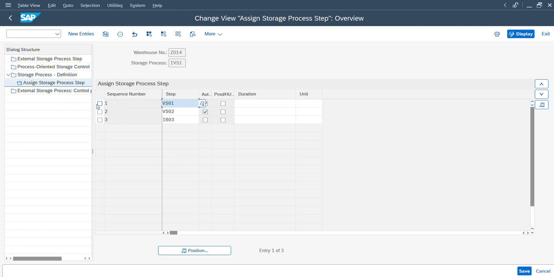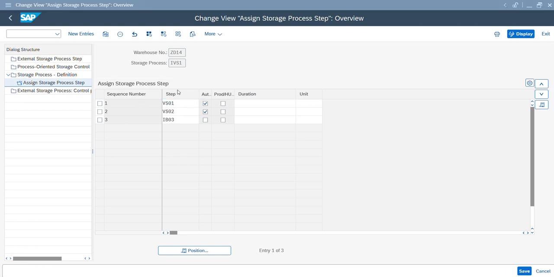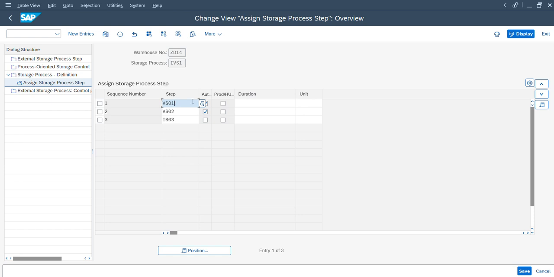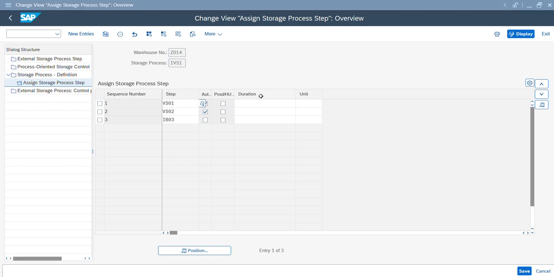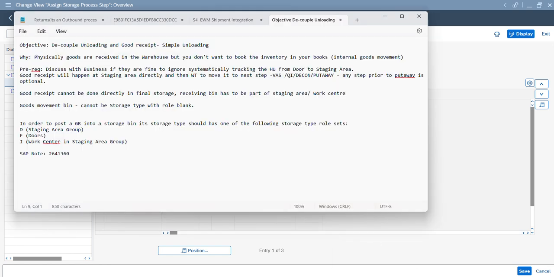It's not necessary that you need to have steps 1 and 2. You can have directly even the put away step in simple unloading. Now, the only catch here is that if you want to achieve this requirement of decoupling, then you should not have the step for unloading, which is IB01. Now, if these prerequisites can be met, then I would suggest to go with it. Otherwise, not.